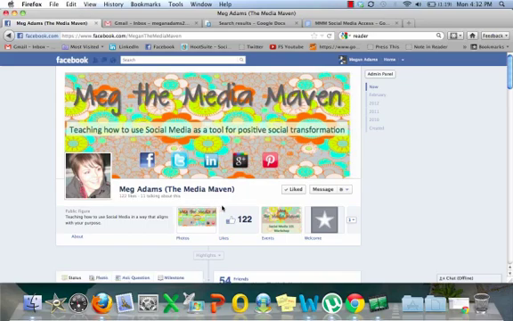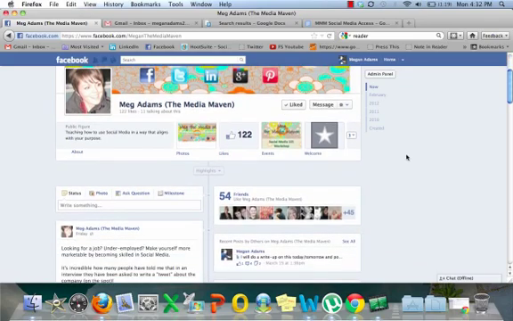So basically, those are your old tabs. So your welcome page, your events, your photos, your notes, anything that was on that left-hand side that was considered a tab is now called an application and shows up right here on your profile page or your business page.